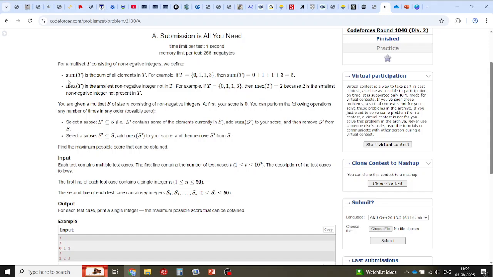have two operations that you can do, that is sum(T) and mex(T). So you need to take a subset from the given set, and after taking it you can perform these two operations on that subset. So sum(T) will give the sum of all the elements present in that subset, and mex(T) will give the smallest non-negative integer not in T. So here you can see it is giving 2 because 2 is not present, and that is the smallest non-negative integer which is not present in this set.